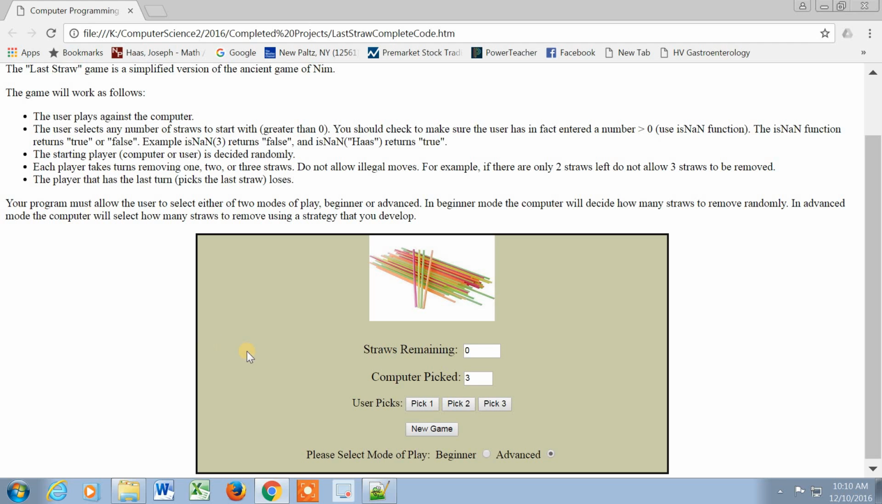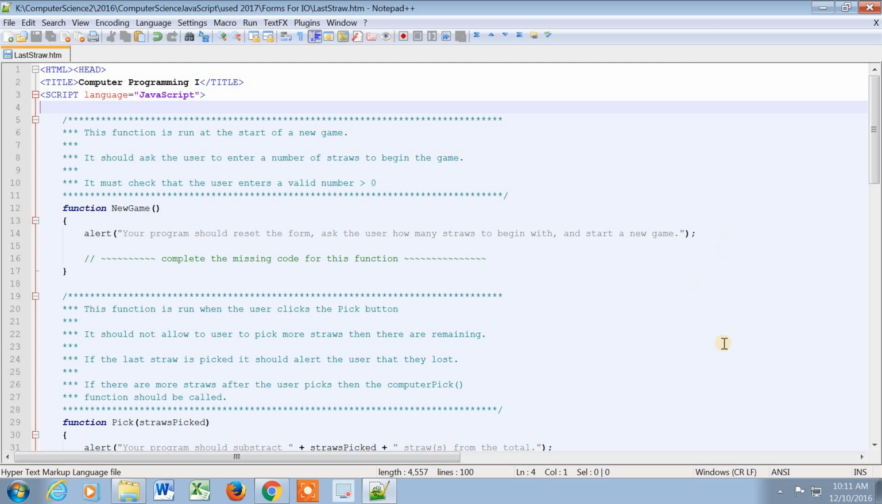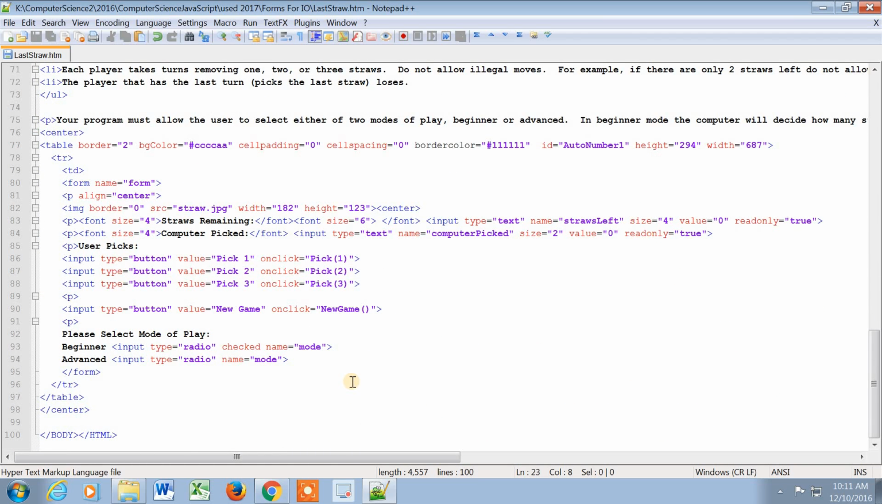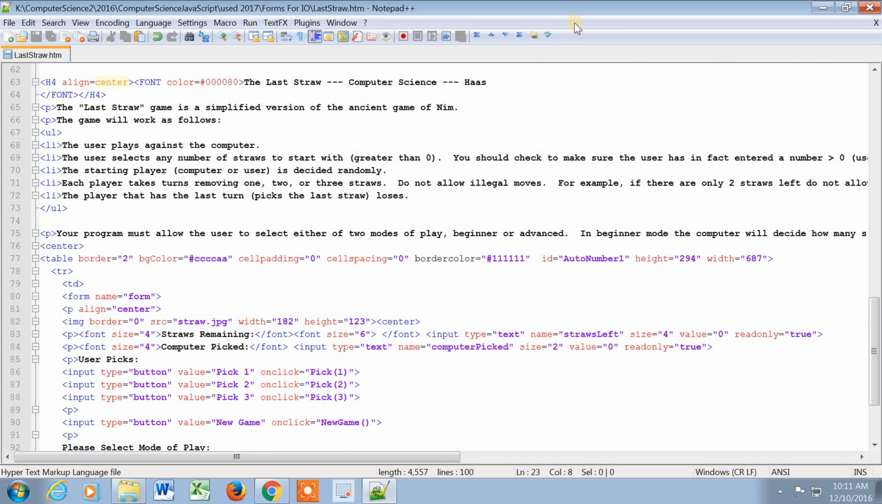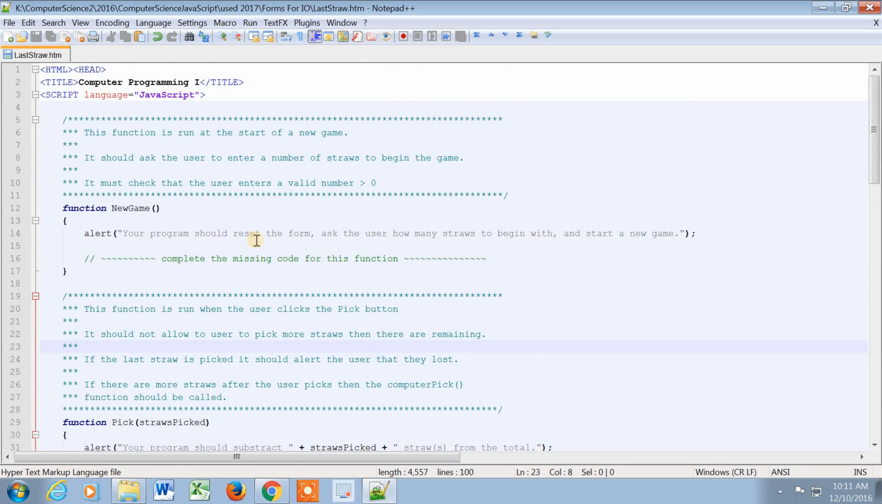So I gave you some starting code here. If you look at the page source, and I'll do that right now for a minute. Behind this, I gave you some starting code. I wrote the whole form for you, so you don't have to worry about creating the buttons and so forth. The only thing you really have to do is complete 3 functions. One function is this new game function. When the user clicks new game, obviously, it asks the user how many straws they want to start with, make sure they don't enter anything invalid.